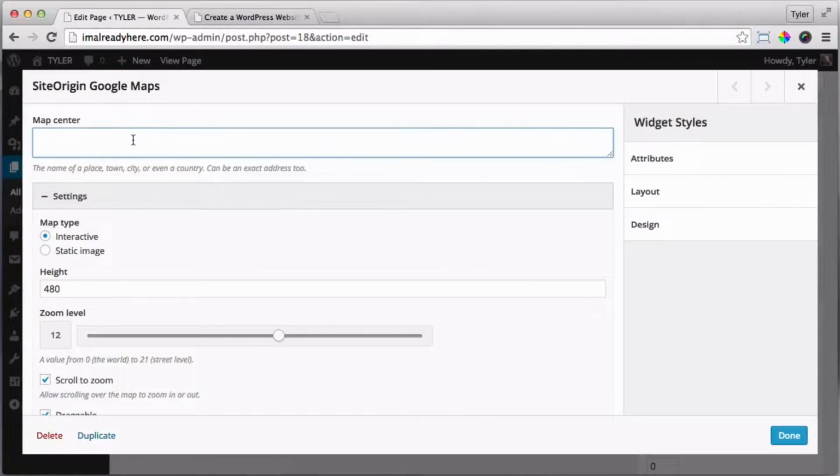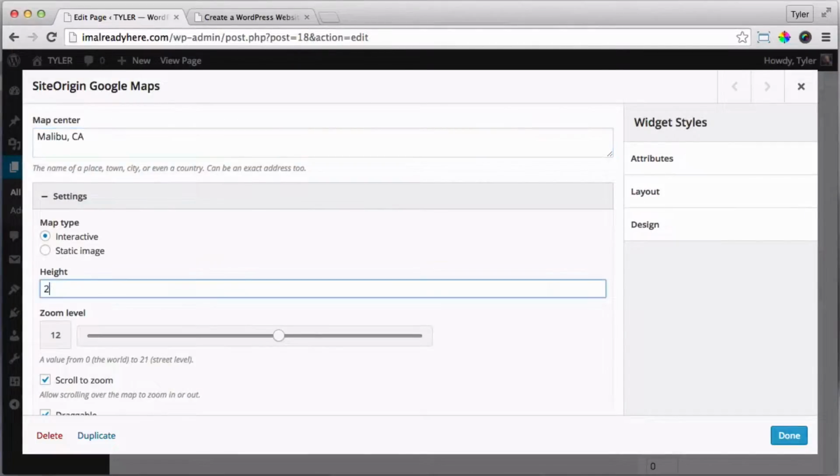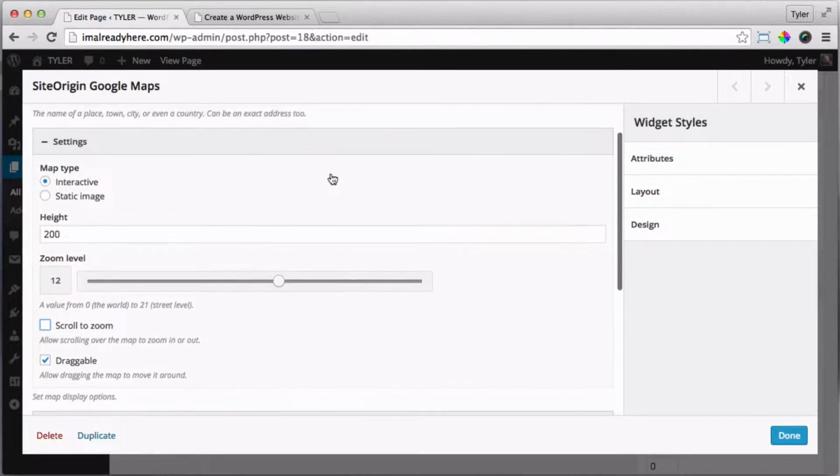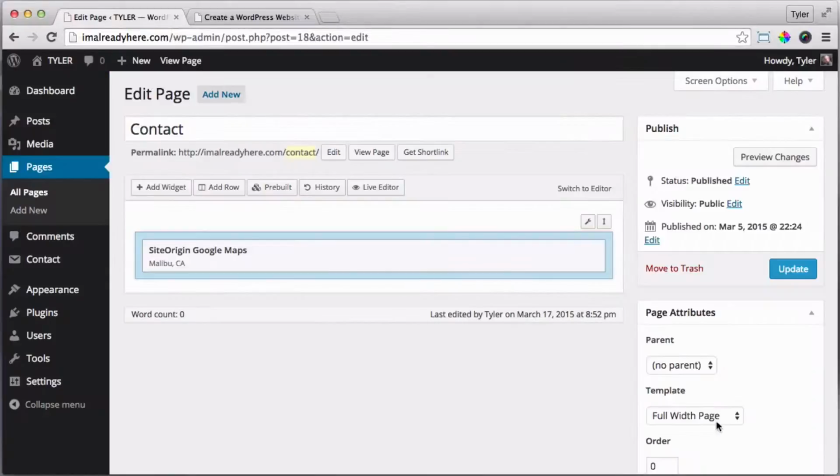For Map Center, you can do your exact address, but I'm just going to do Malibu, California. For the height, I'm just going to put 200 because I don't want it to be that big. And I'm going to uncheck scroll to zoom, because if you're scrolling on a page and you roll over the map, then it'll start zooming, but I don't want it to do that. So we can press done, but we're not done yet.